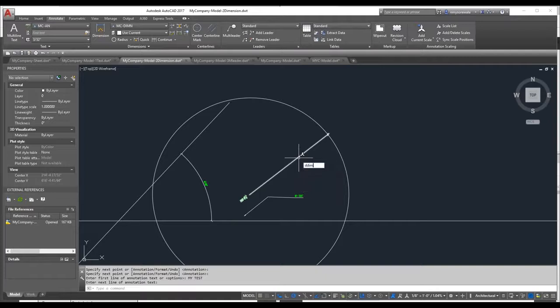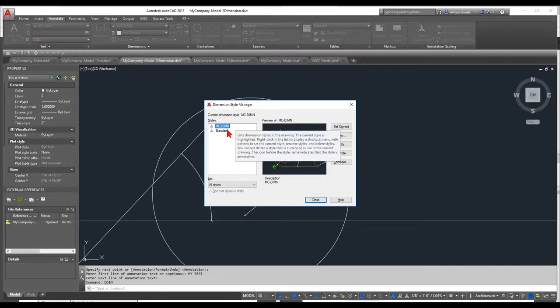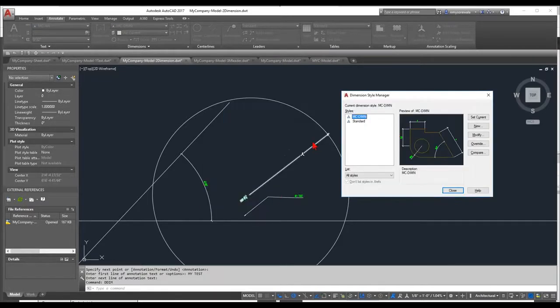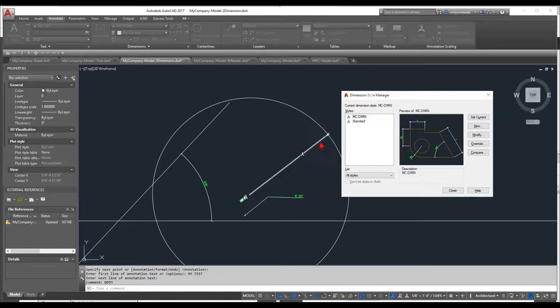So again, quickly under dimension, I'm using my old command called ddim, which is the dim style command. I'm going to create a new style for the leader and the radius here. So I'm going to say new, and I'm going to call it MC dim annotative radial. And I'm going to start with, but here is used for all dimensions. I am going to say radius dimensions only. So notice that the name is kind of even disappeared. I shouldn't have even bothered naming it.